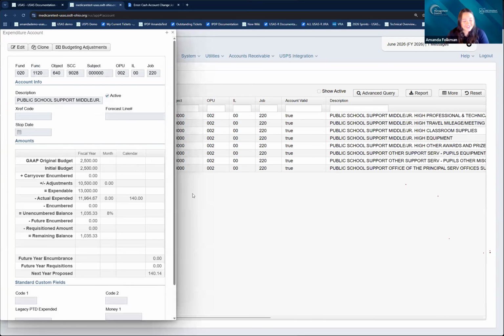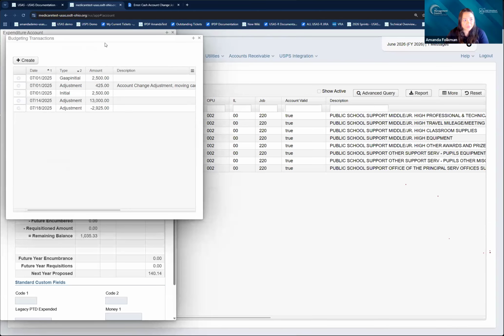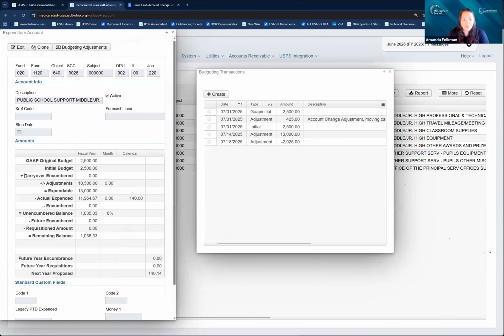Okay. So when we look at the new account, make sure this is the right one. We look at this and we don't see it in the carryover encumbered, and that's because it's not actually going to change. If it did that, it would have to go back another year to change history, and that's not what account change or cash account change are going to do. But what it does is it has this adjustment in here, and this is the counter adjustment to what we saw on the old account.